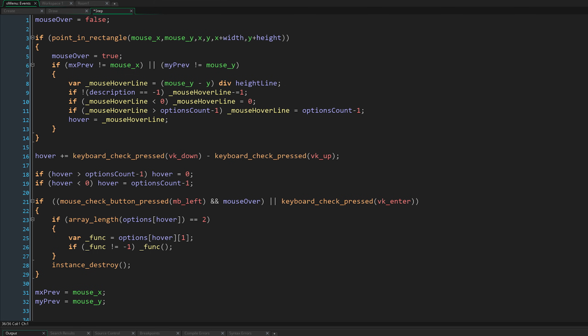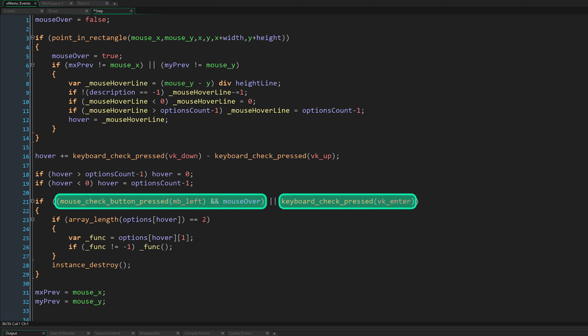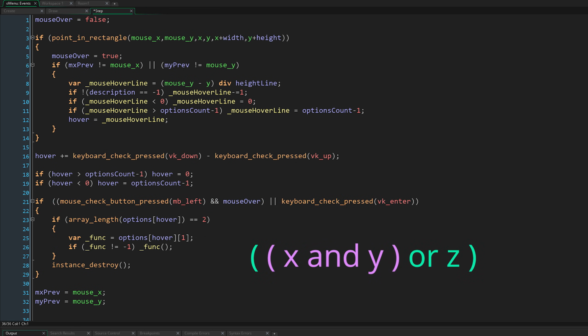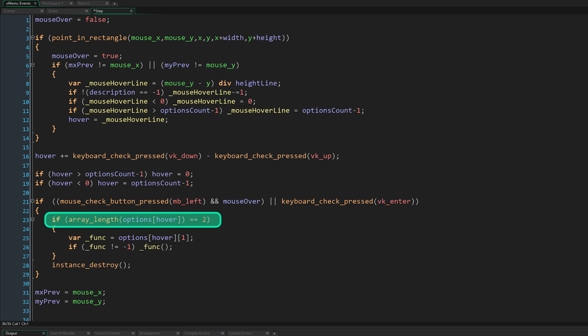Now we can select different things on the menu, and we just need to be able to do something when we click one. Well, let's check if we've pressed the left mouse button and we are mousing over this menu at the same time, or we're pressing the Enter key. Getting the brackets right is important here. It's this and this, or this. If that's the case, we check to make sure that the subarray we have selected has a second entry in it. If it doesn't, this option won't do anything at all.